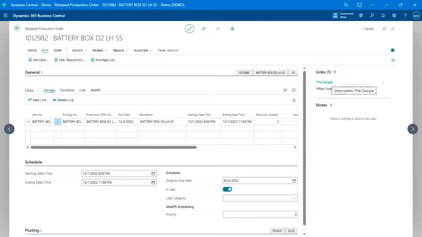While I'm here, I'll just mention this link. I added that in a previous demo. This is an external link, but this is where we could have links to your drawings and all sorts of things at the production order level. This particular item also has assembly diagrams and everything linked at the item level. As we get in, we'll see how that works.